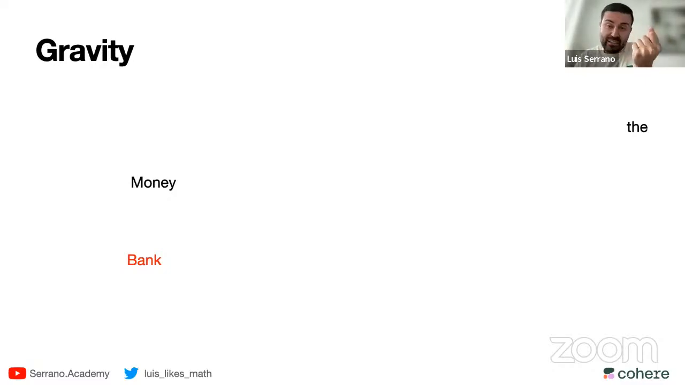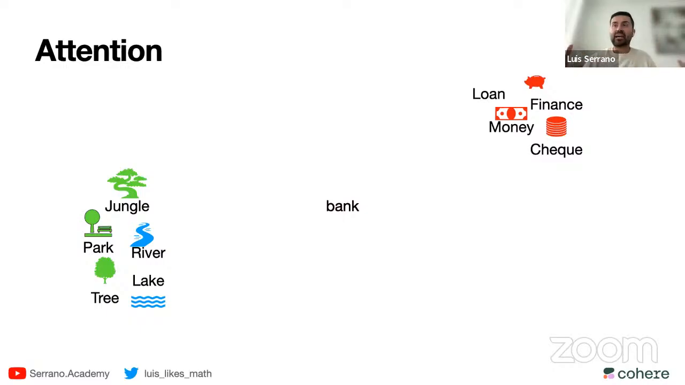If you take the word bank, it gets pulled by the word money a lot, and not very much by the words in and the. So the word bank will move a little bit towards money. And that's attention. You move towards the words in your sentence. Let's say you have all the finance words in this part of the universe and all the nature words in this part, and the word bank is here, kind of confused, not knowing where it belongs.